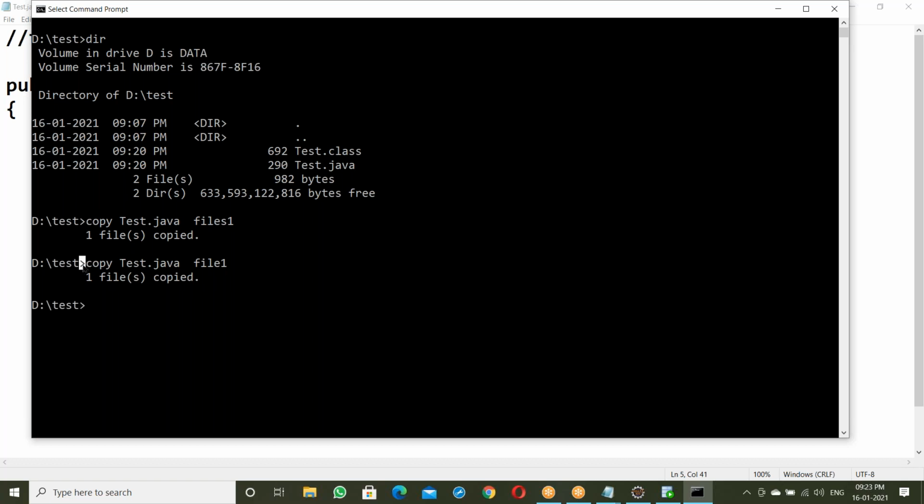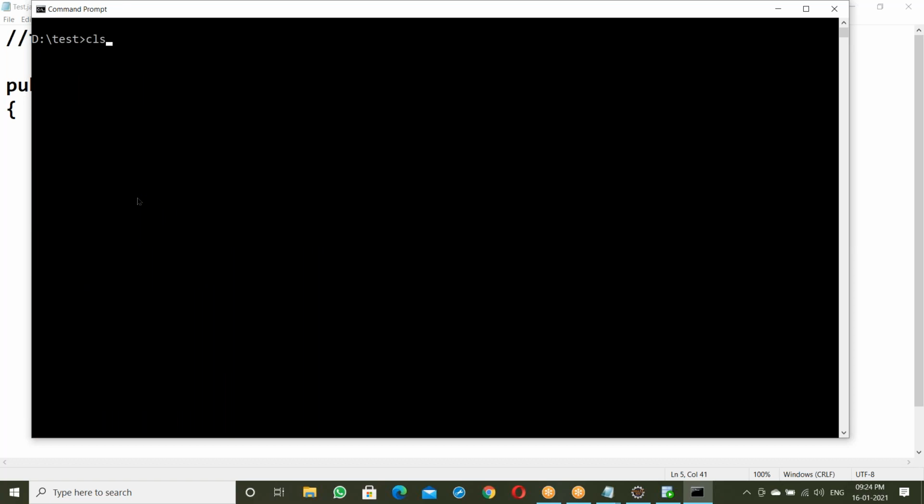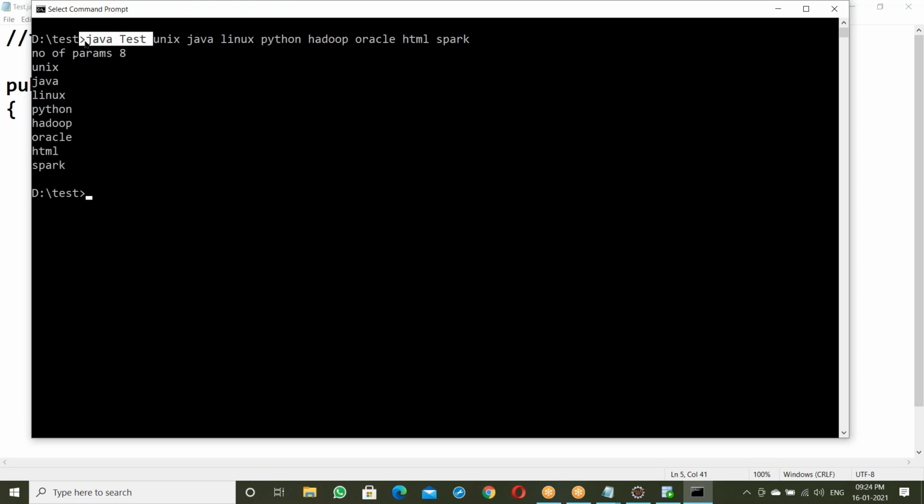This is a C program, with argv of 0, argv of 1. In Java it is the same thing. Java test is the command to run the Java program, and everything passed after it is passed as parameters. These are the command line parameters.